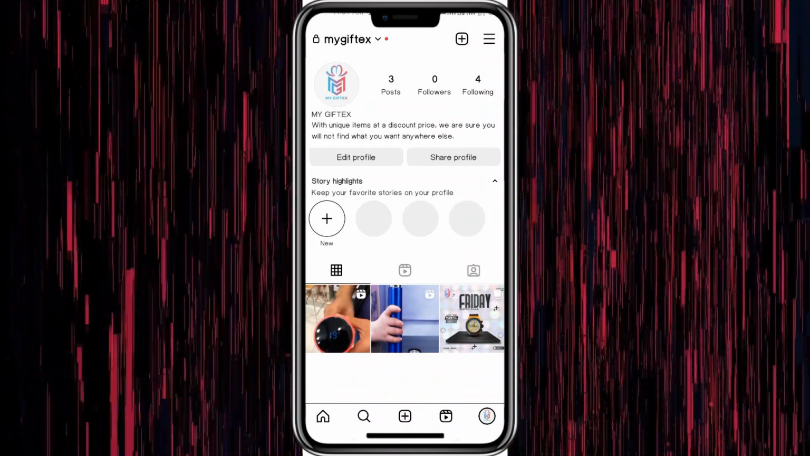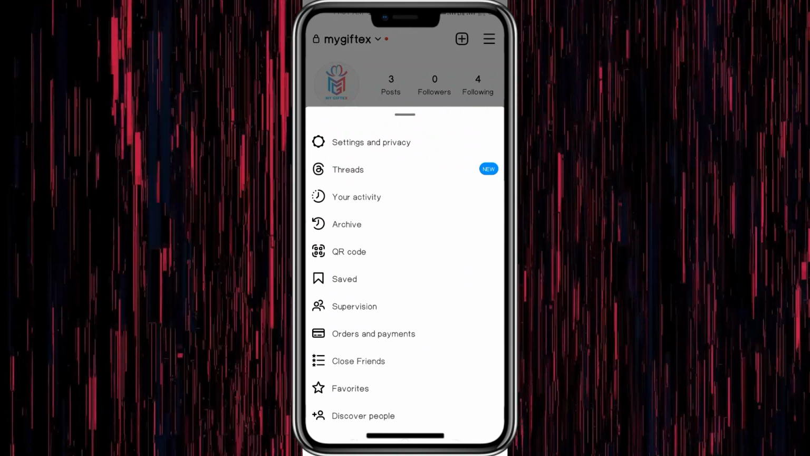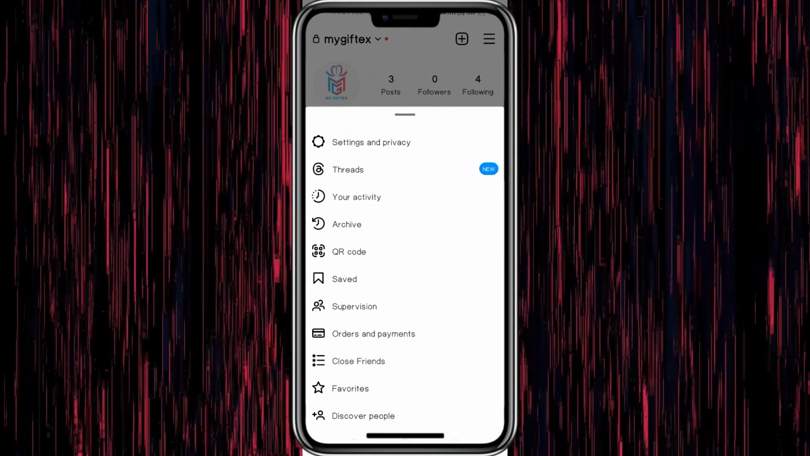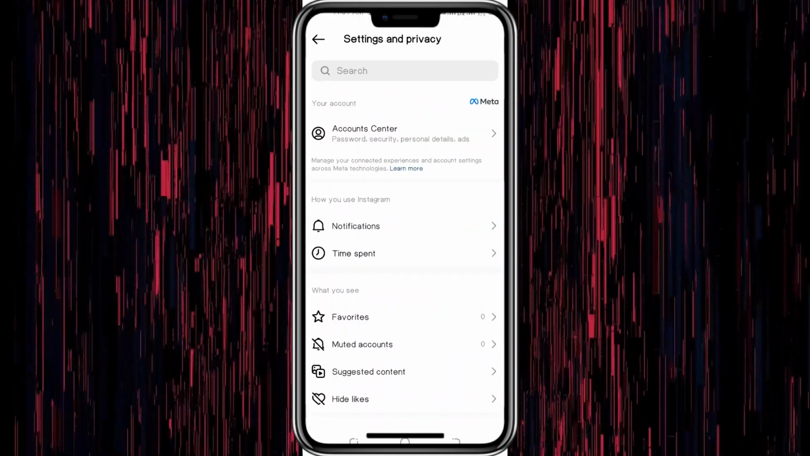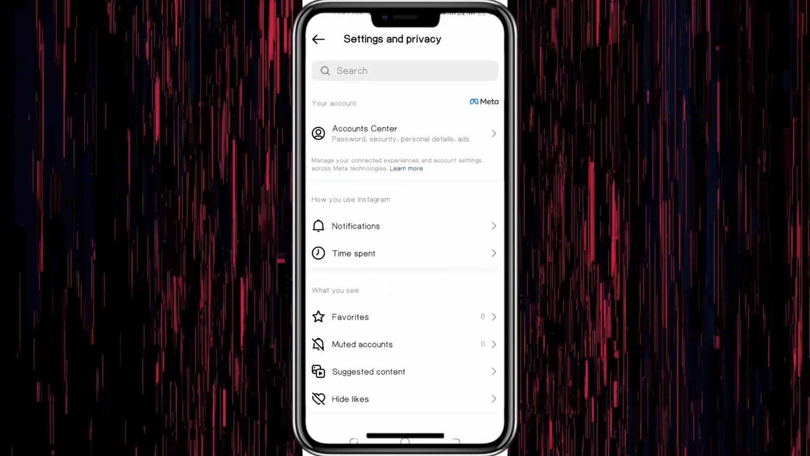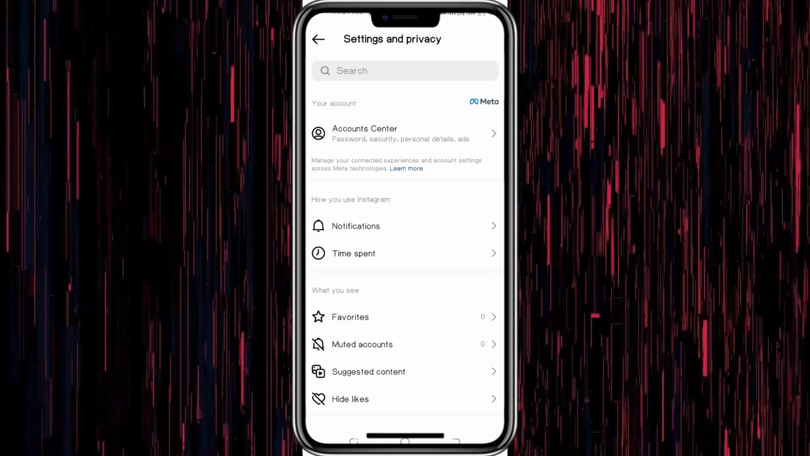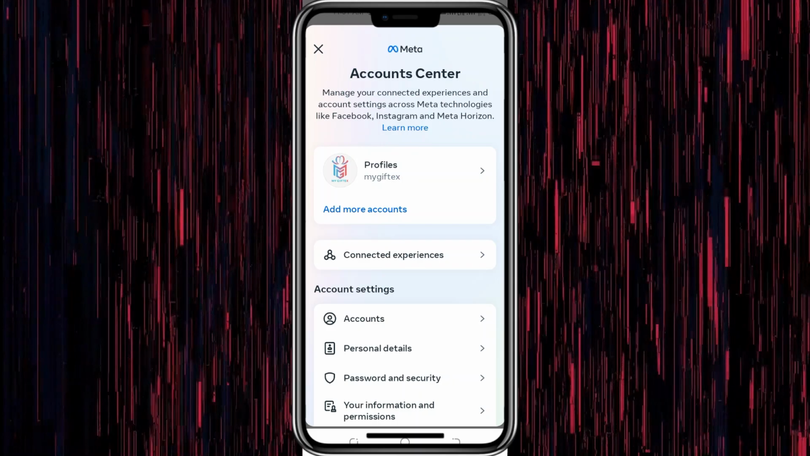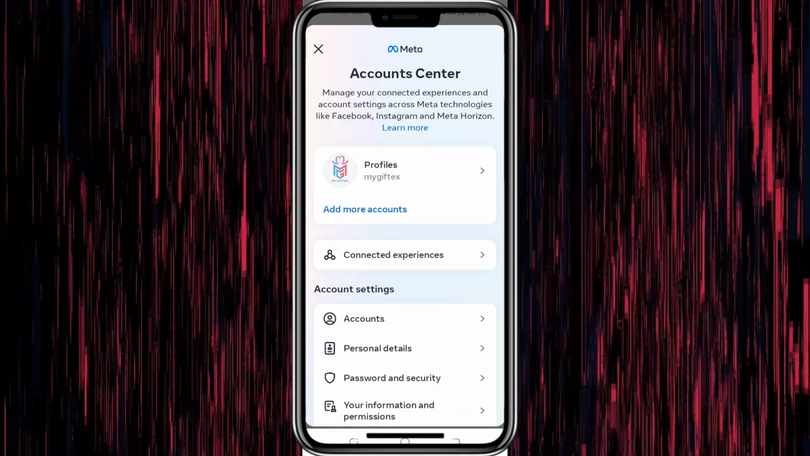Then you have to click on this three dot bar icon in the top right corner. I'm going to click it. After that, you have to click on the settings and privacy option, the top right here. Okay, please watch the full video to solve your problem. So then you have to click the accounts center option right there. I'm going to click it. After that, here you can see there is no removal option here.